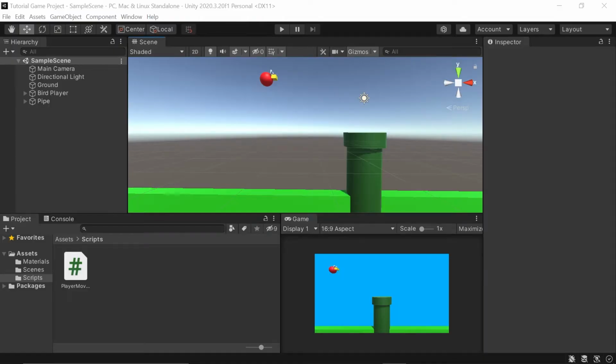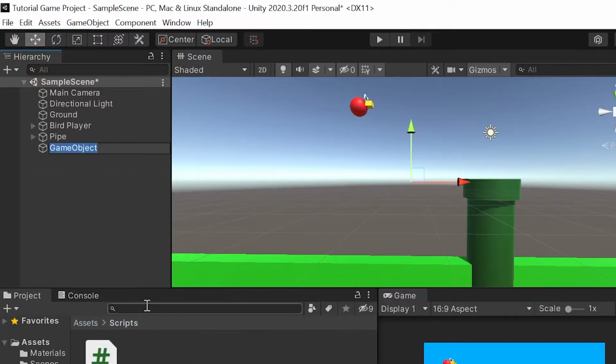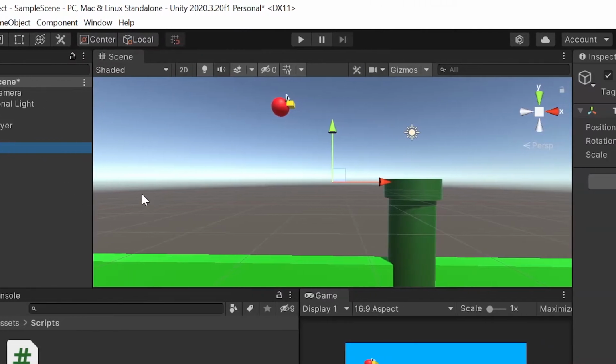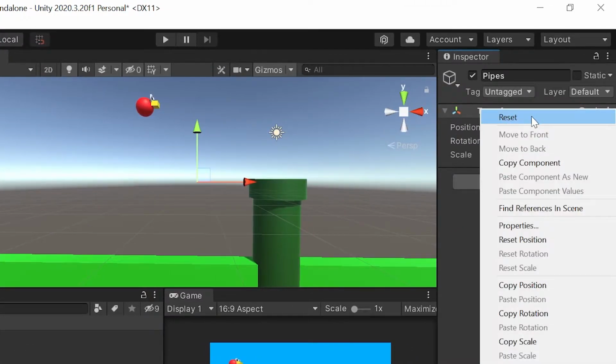In Unity, the first thing we'll do is create a new empty game object and name it pipes. To do that, simply right-click here in our hierarchy, go to Create Empty and left-click, and I'll rename this to pipes. This object will act as a parent and contain all the pipes we'll soon add to our level. Before we add anything to it though, let's make sure to reset our transform component. To do that, just right click on transform and left click on reset.